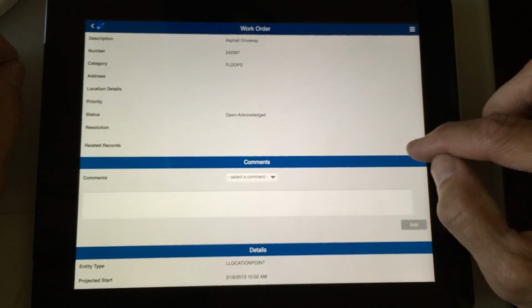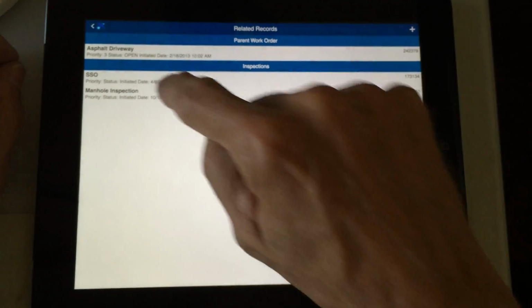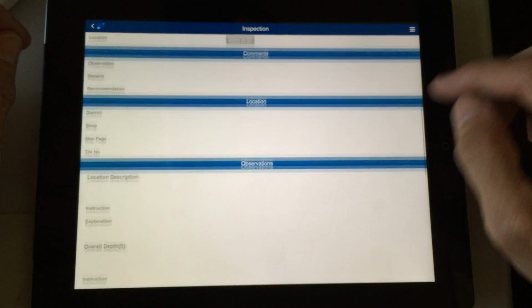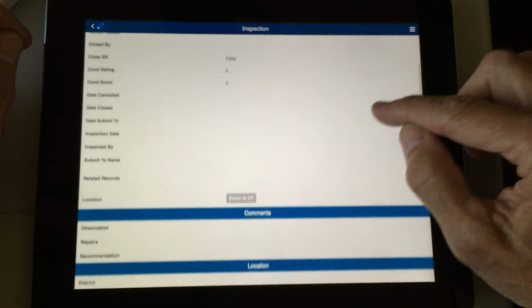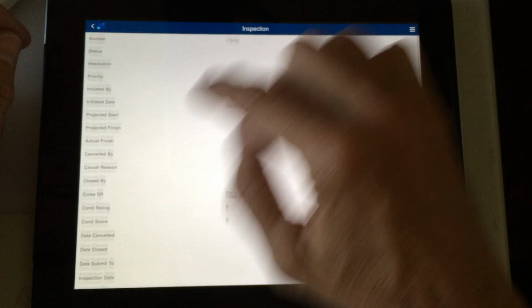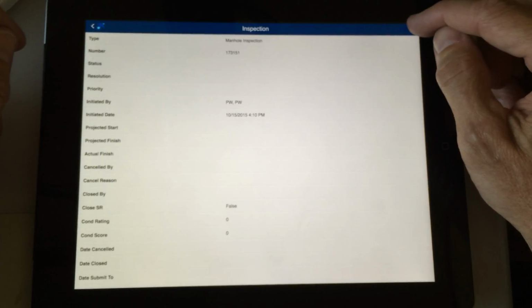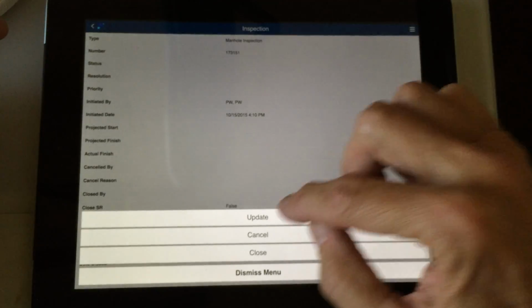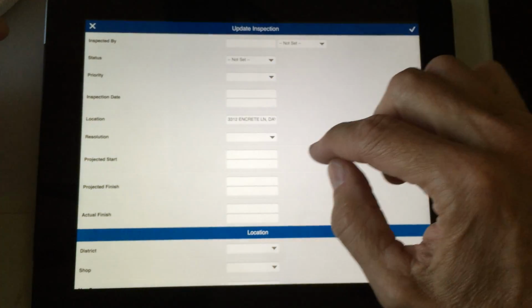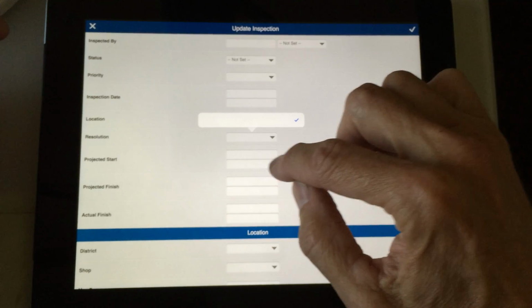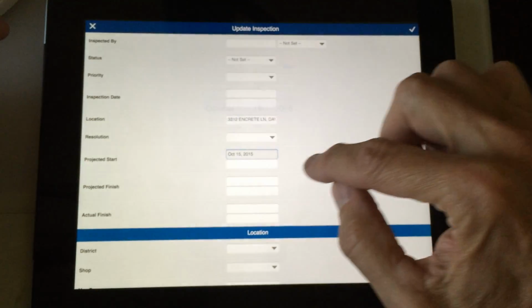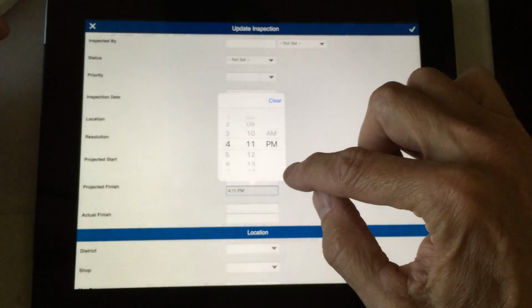Okay, so there's that work order. I've got that inspection that I just put to it. Can go into it, do my observations. Maybe I want to modify some information up here. Go ahead and click up here if I ever want to edit a record, update it. Now I'm in this right here, and hey, what's the resolution? Or let's see if there's anything loaded for this. We'll go ahead and put in projected finish and so forth.